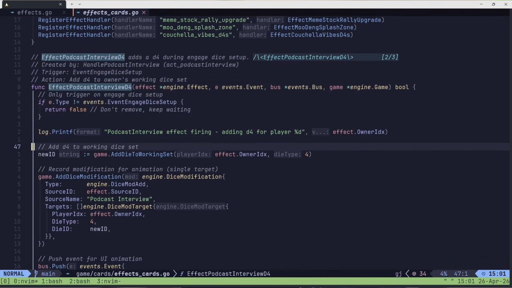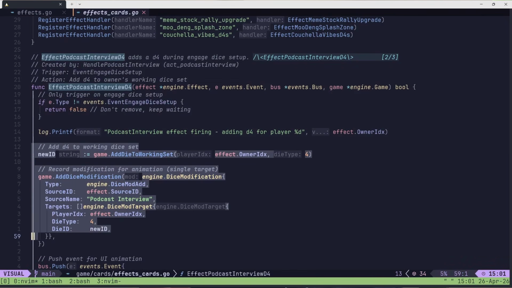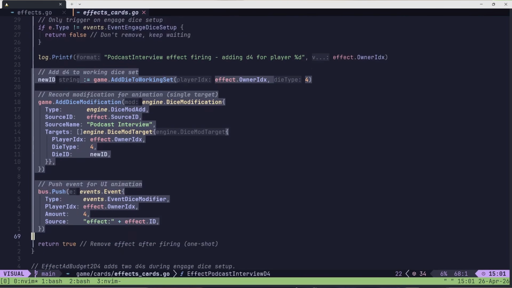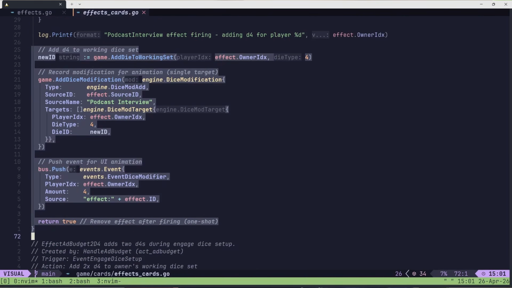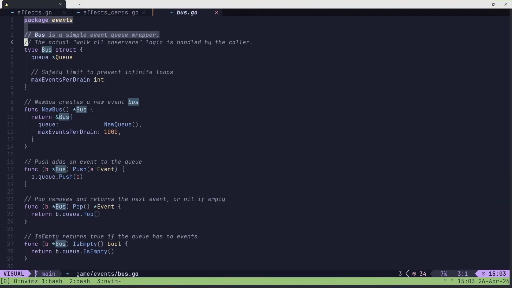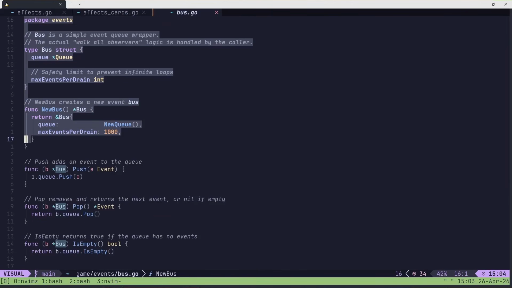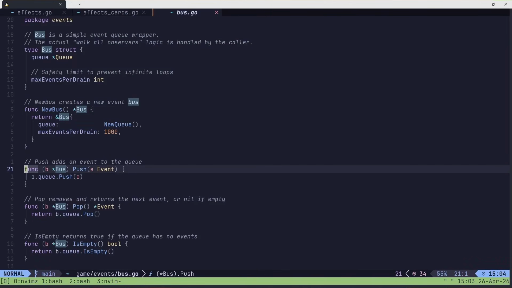If no, then keep waiting. When the engage phase actually starts, the engine fires an event called event engage dice setup. Now, when it happens, the check passes, the handler adds a D4 to the player's dice pool, records a modification, and then the UI can animate it later. Then it returns true to delete itself. That's the pattern.